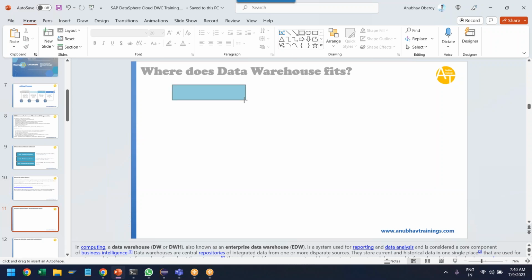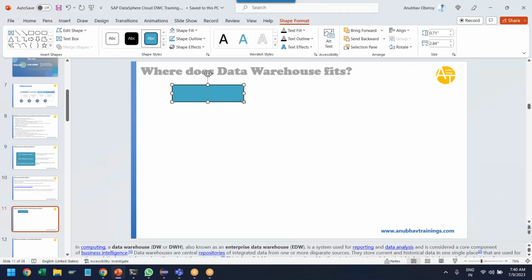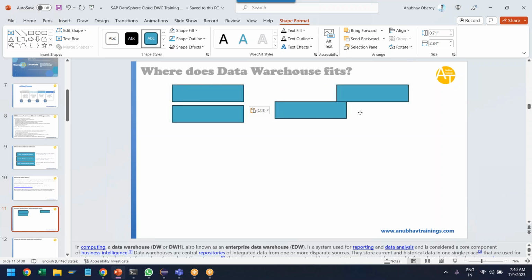A big company, let's say Walmart. Walmart is one of the biggest retail giants. They have stores across different regions, different states of the US. Let's say they have a store in Miami, a store in Santa Clara, in New York City, maybe in Kings County. Different places they have stores.